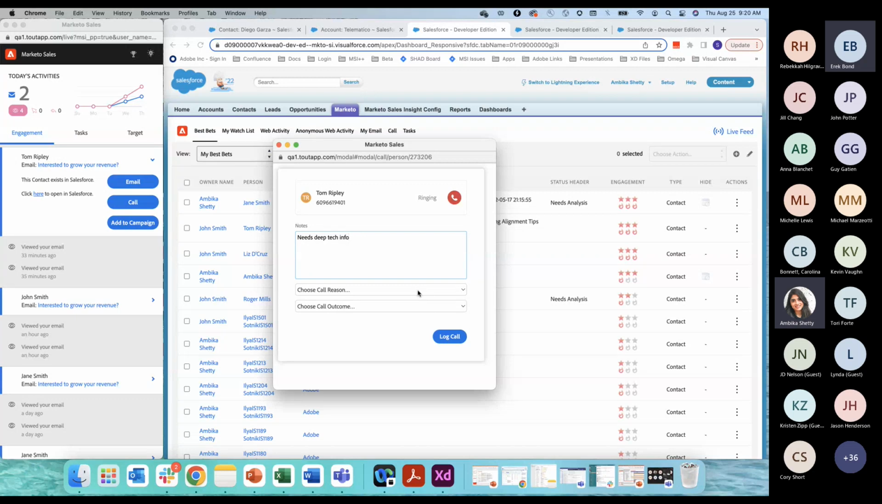And then I can choose the reason why I call this person, because let's say he maybe filled out a form or asked for a specific demo and so on. And the outcome can be either I was able to book the demo or there was no answer and so on. So all of this is great insight when I hand this over as an SDR to my AE. So now the account executive already has all of this information available.